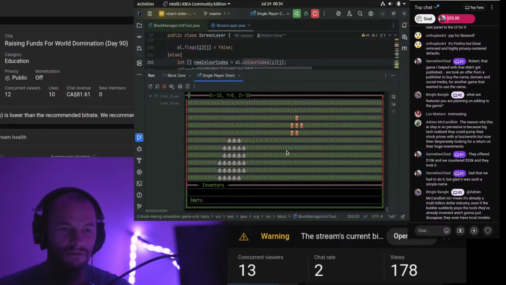They offered 10K, and we countered with 20, and they took it. Wow, that's not bad. Honestly, they, yeah. So that was for the domain name. Yeah, really just for the IP. I mean, I don't know much about the game industry, but from an outsider looking in, that sounds like a very satisfactory result.